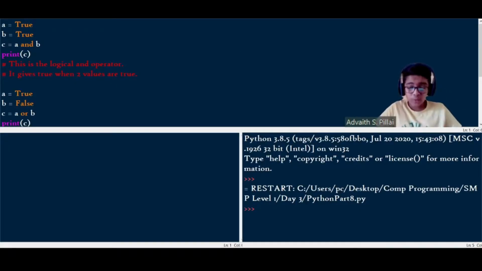Today we'll be continuing our Python basics course, and this is going to be part 8. Today we'll be looking at the logical operators. Okay guys, so now let's begin.